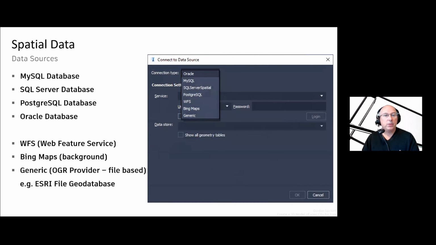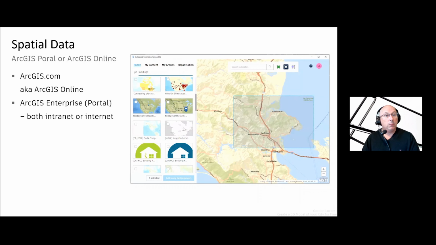Let's continue. Spatial data. ArcGIS Portal or ArcGIS Online. Here's a third way of getting data. If you have access to ArcGIS Online, so you either have data there, or you just want to browse arcgis.com to find data, or your organization has a portal. The portal could be public or internal, because portals are usually set up with ArcGIS Enterprise. You could use ArcGIS Portal or ArcGIS Online to bring in any kind of spatial data into InfraWorks.